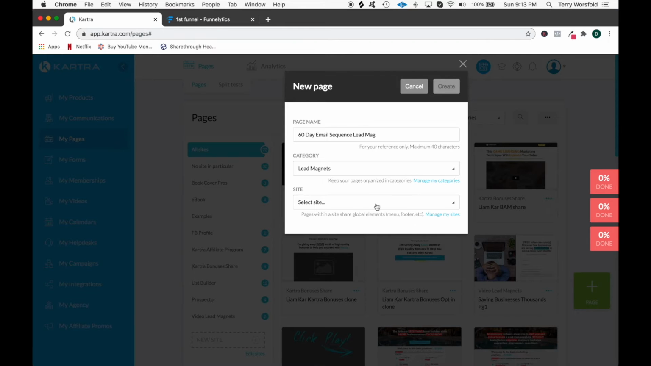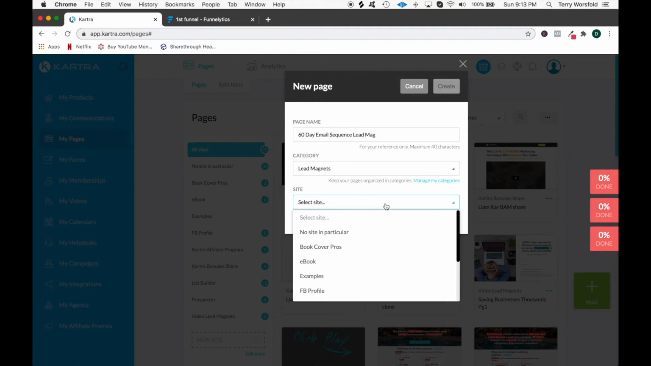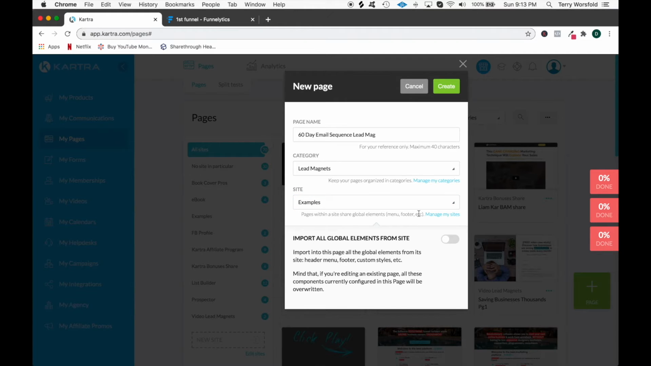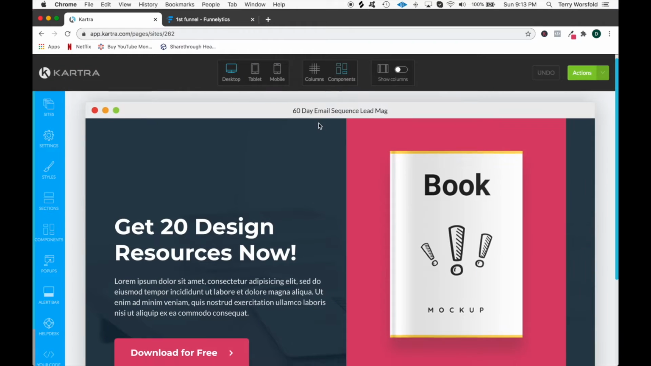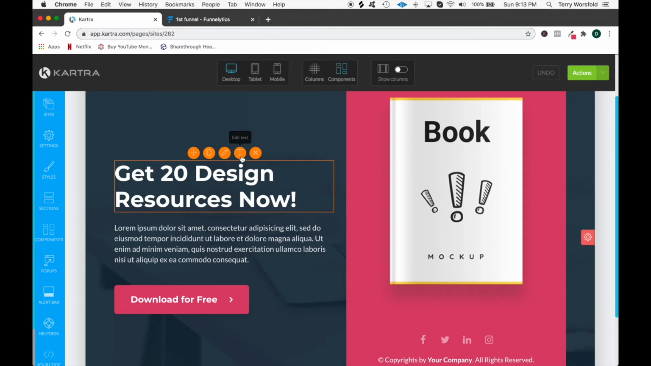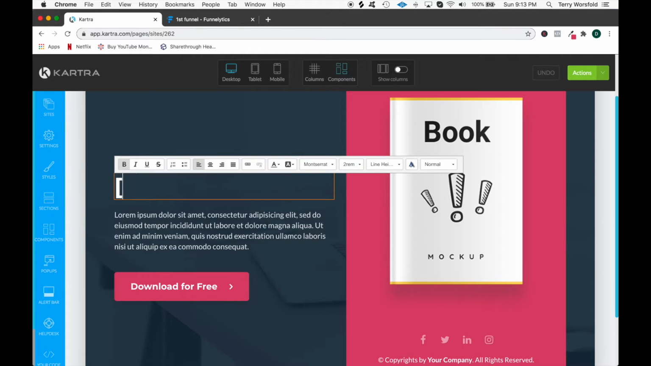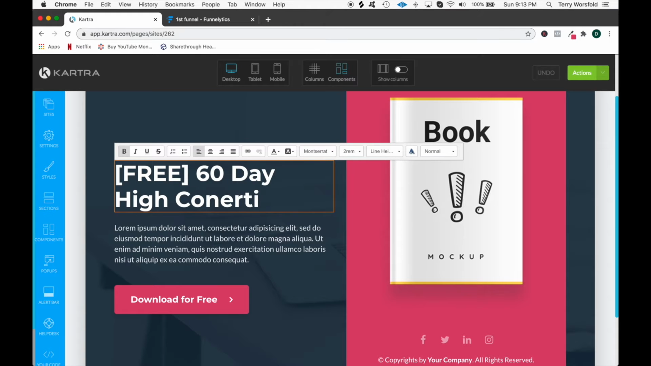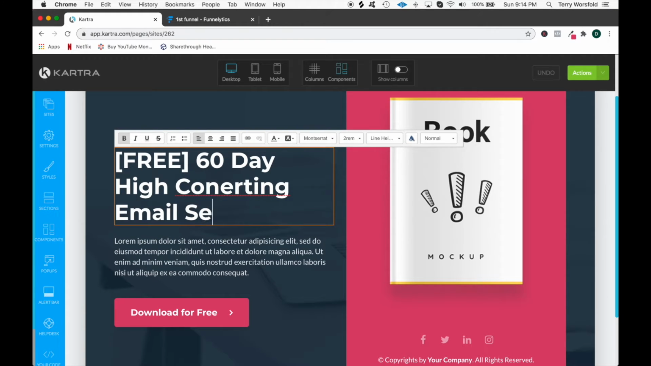The next thing you want to do is go down to site, and you want to pick what site this is going to be connected to. So this is going to be examples in this one, and you want to hit create. So once that's created, we want to edit this to our own information. So we're going to type in free converting email sequence.